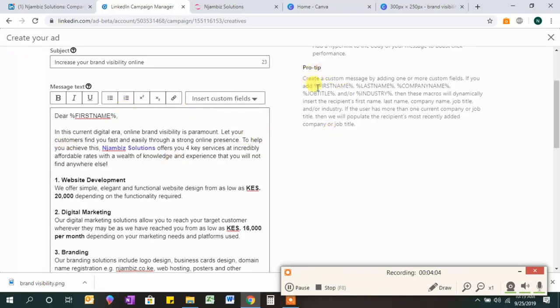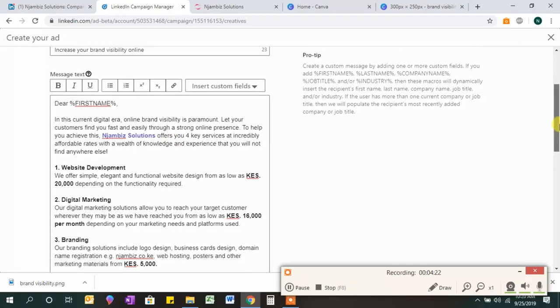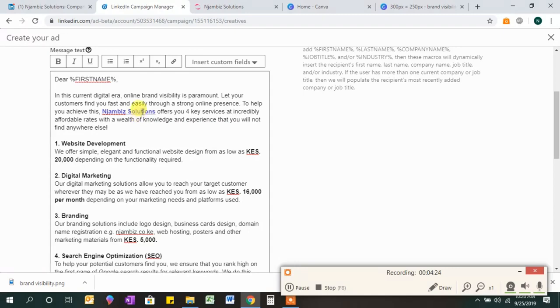this. You'll see it on the right hand corner right here, the code for picking the first name, last name, company name, job title or industry, depending on what you're trying to achieve. So I've put in the code for first name so that it inserts the recipient's first name there. And then I've linked here my website. You can do that with this link here.